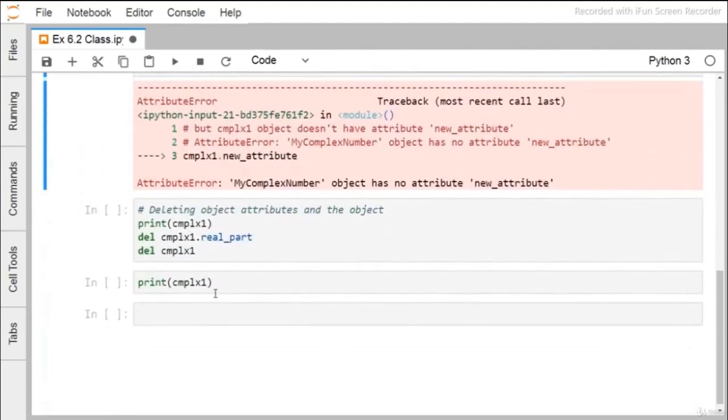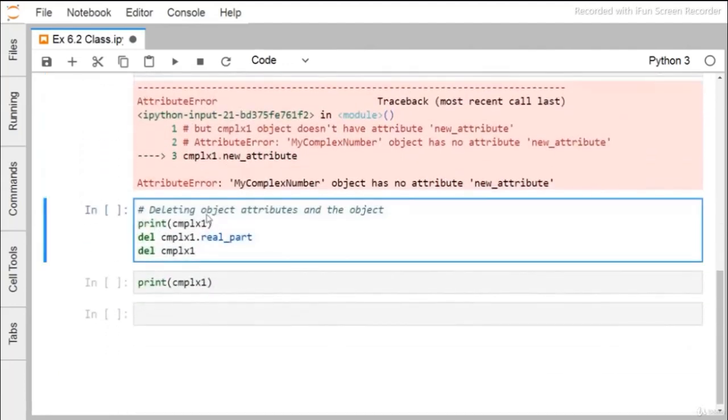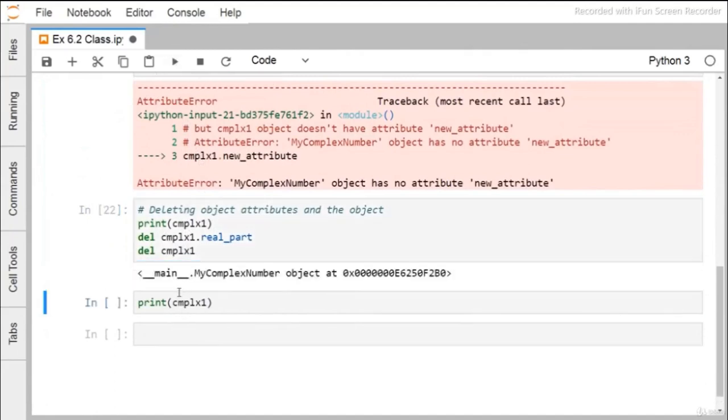Now, how to delete? Now you see, we are printing complex1 again. So it is printing the respective complex1. When you print this object, this outcome comes. But when we defined the real part, that instance variable, we can individually delete that one. So, deleting object attributes. In that case I have to write del complex1, the object name, dot real part. And if I want to delete the whole object, then we can also use del complex1.